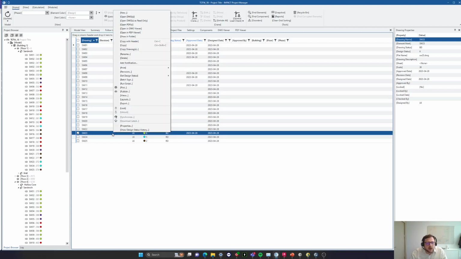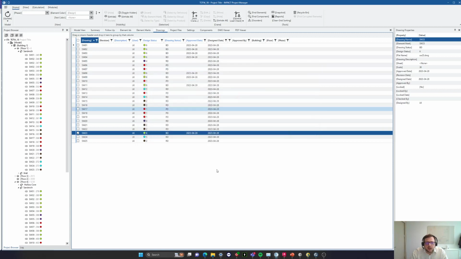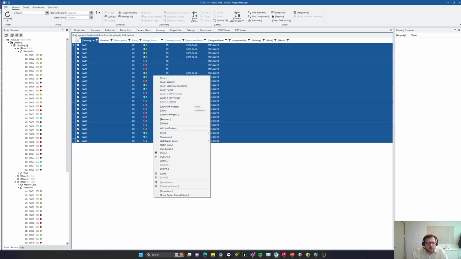And the easiest way, if you have a specific element, is to just right click and say show design status history. And here you see all the steps. So the first step, now it's by me and the same day, but here we can follow who did what and what time and so on. You can also do it for several elements: you can right click on or select all or several and print out a design status history report.